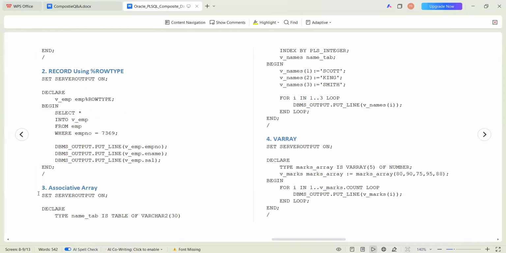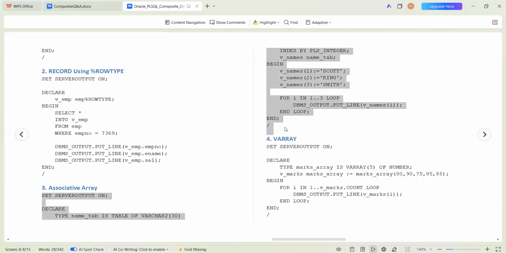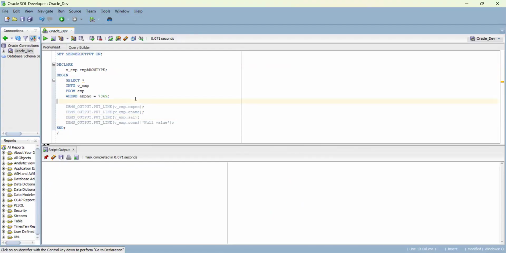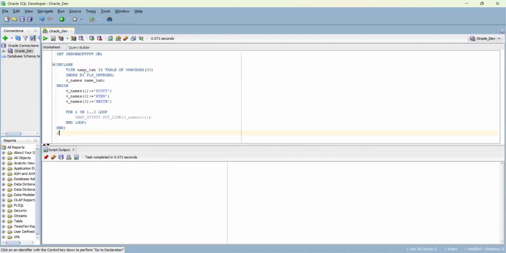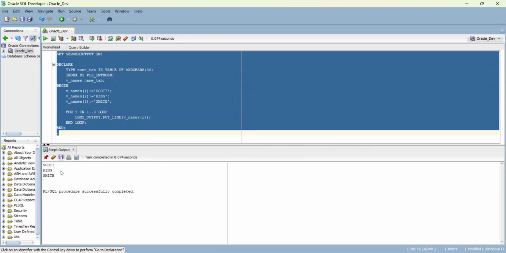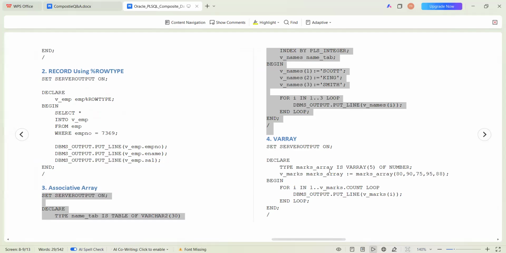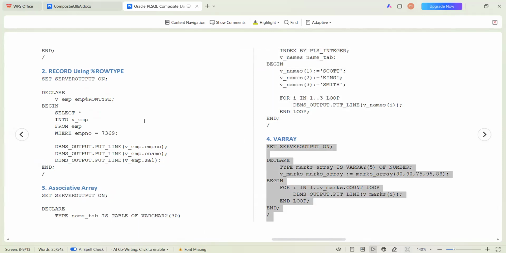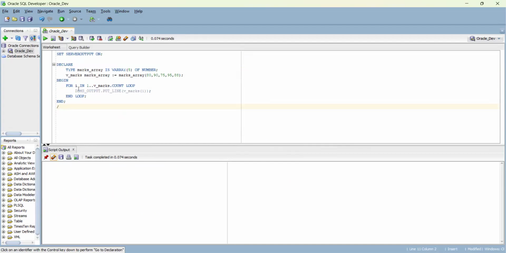So associative array, similar, right? This is the associative array example. Okay, index by PLSQL, I am seeing two values. Using for loop, I am reading it and printing it. Okay, so this is the VARRAY example. Just I declared a VARRAY and assigning values and using for loop, I am printing it.